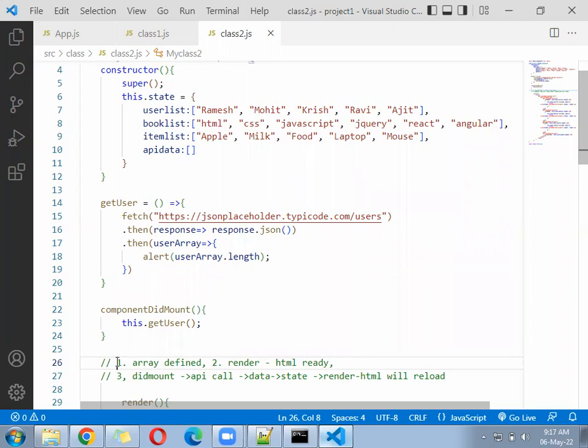Second, next what will happen? Render will be called, because we have to keep the user busy as well. If render is not called, what will happen? The user will feel like nothing came. So variables should be defined and the page should say, okay, please wait, loading. Right? After some time, once the data comes, the same "please wait, loading" will get replaced by something else.